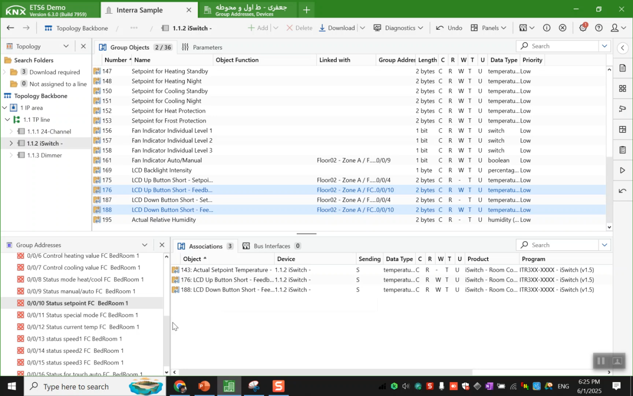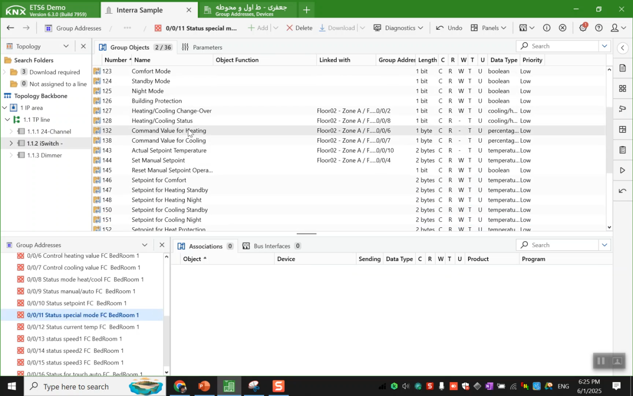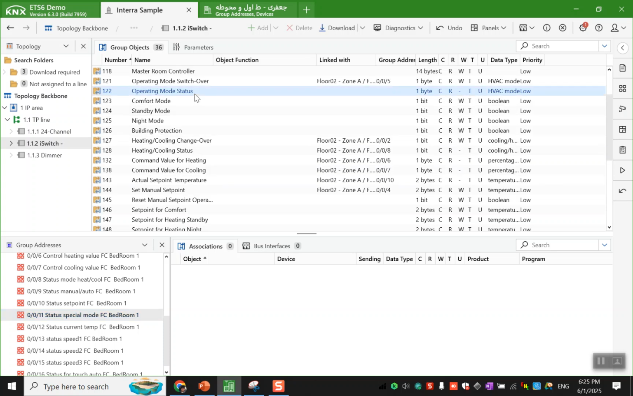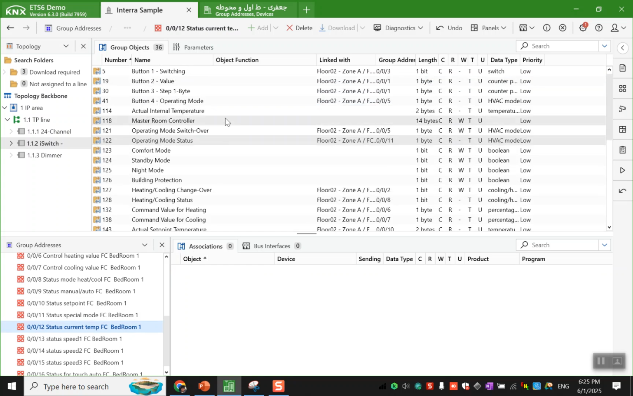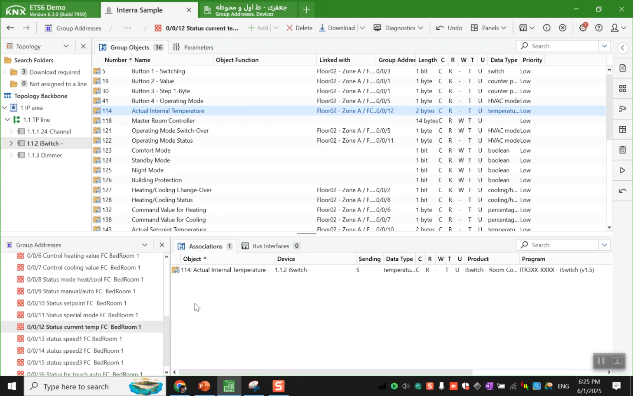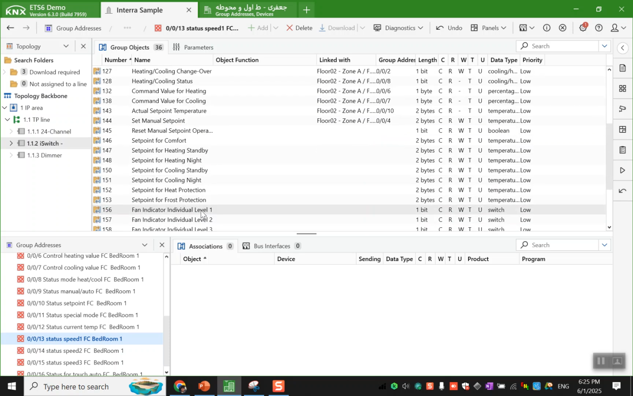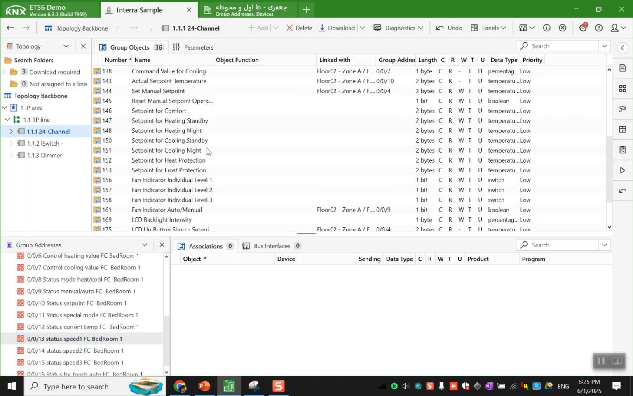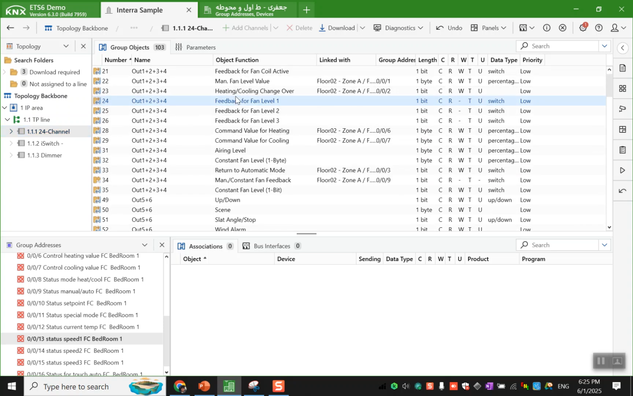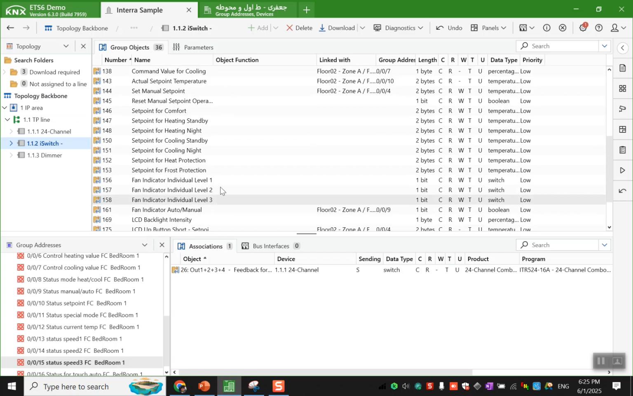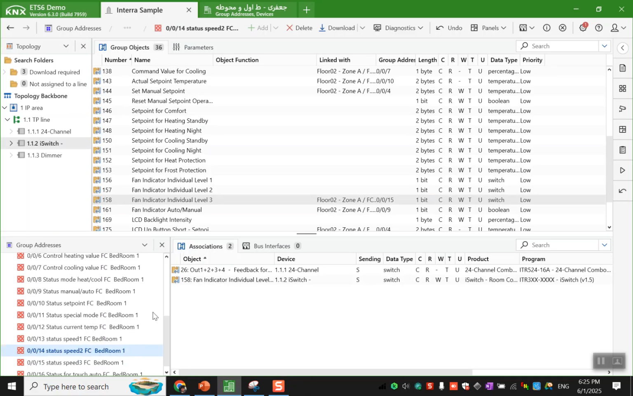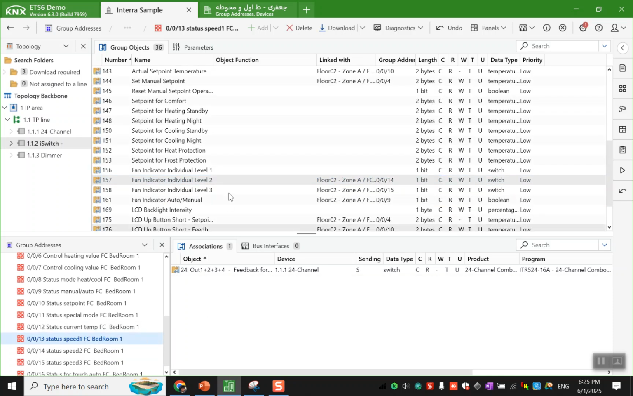We link it here. For the special mode, we only have one group object. You remember operating mode status. For the status of the current temperature of the room, we have the actual temperature. Exactly. For speed number 1, 2, 3, from the actuator side, it's going to report what is the speed of the fan. Feedback for fan level 1, feedback for fan level 2, feedback for fan level 3. Also, we want to show it in the LCD of the thermostat. So here, feedback for fan level 3, feedback for fan level 2, feedback for fan level 1.